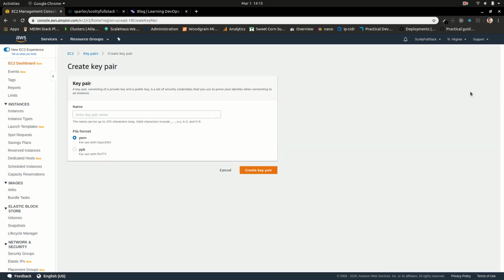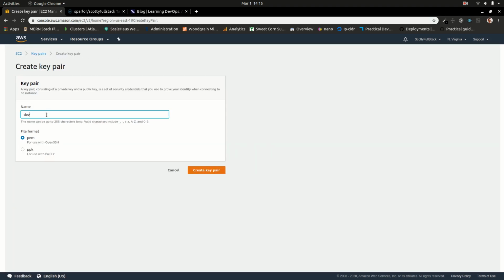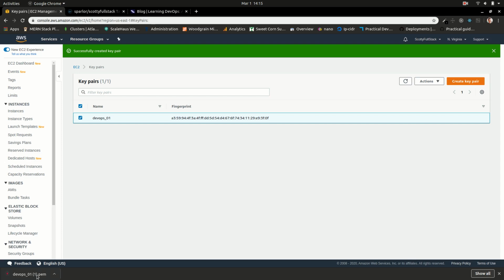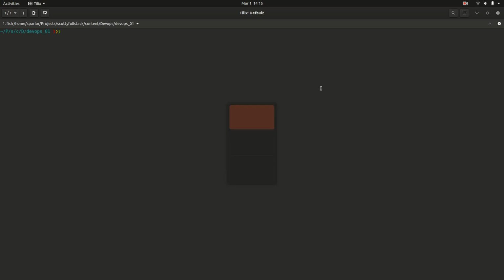So here in our dashboard, what I want to do first is set up my key pair, and I'm going to just call it DevOps01, and I'm going to make the PEM because I'm on Linux. There it is. It's in my downloads folder, and I already have one in there, so I'm just going to rename it. But actually, we can do that now. So I'm going to move from my downloads, DevOps01.pem, to my .ssh folder, and I'm going to name it, of course, DevOps01.pem.